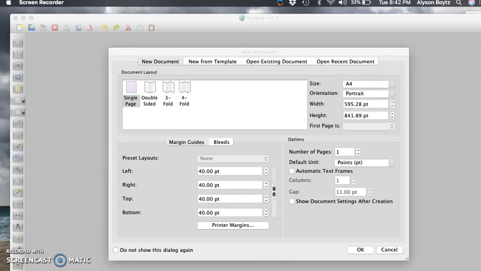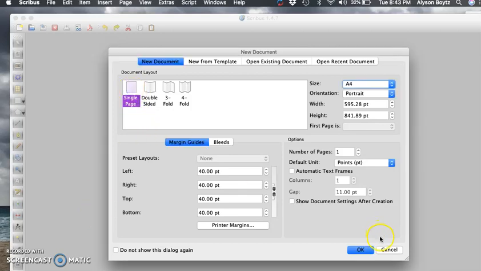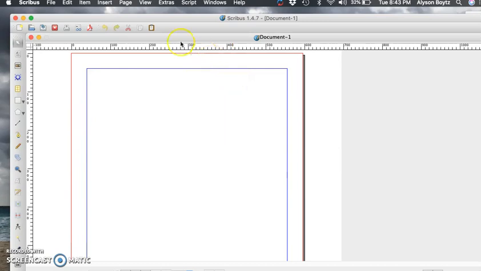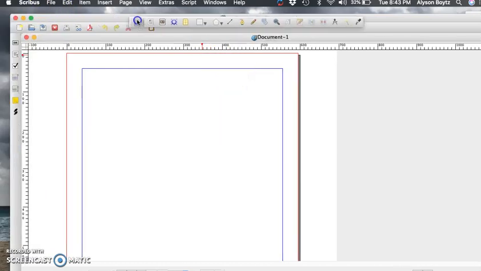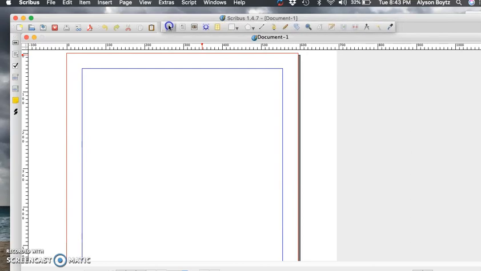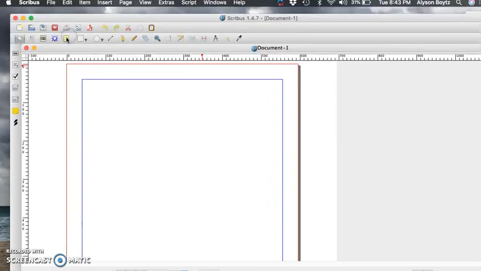Okay, so I'm going to do a quick tutorial on how to add an image using Scribus. So first I'm going to open a new document, a single page. I also saw in someone else's tutorial that they located their toolbars up here, and I thought that was a great idea. It just makes it a little less overwhelming. So I pulled that one down here.